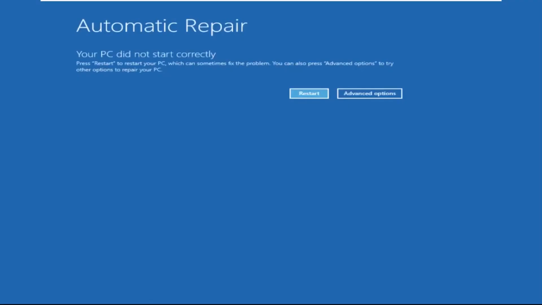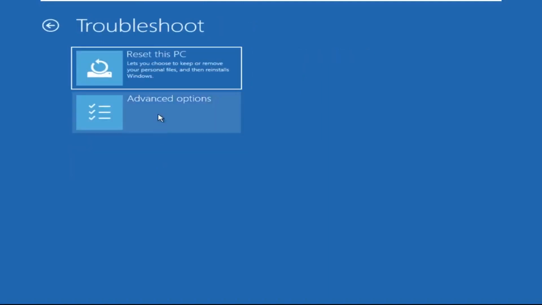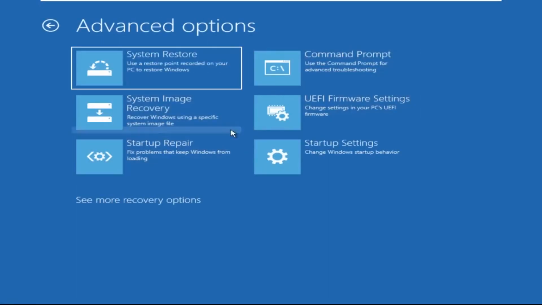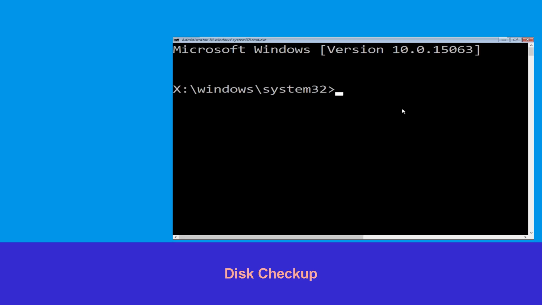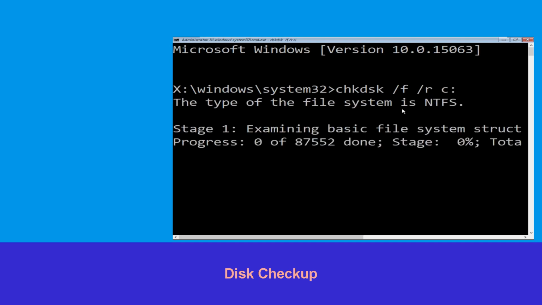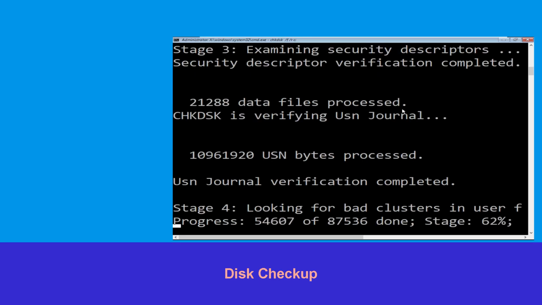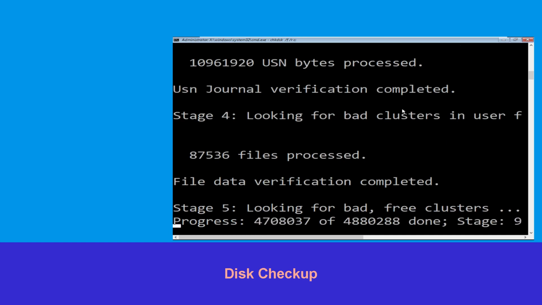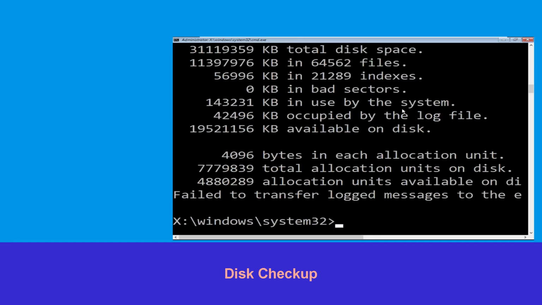So let's begin. Click on Advanced Options, select Troubleshoot, then click on Advanced Options. Now select Command Prompt. Type chkdsk /f /r /c: and hit enter to execute the command. Now wait for some time to complete the process. Once done, move to the next step.